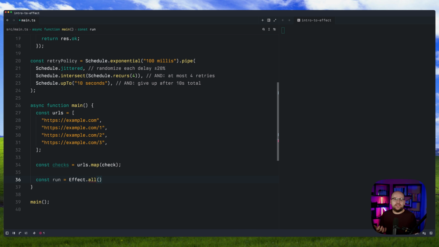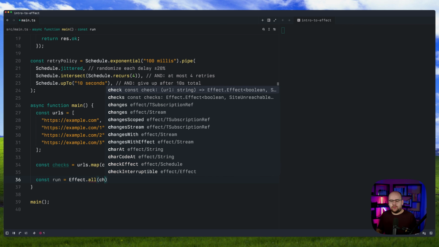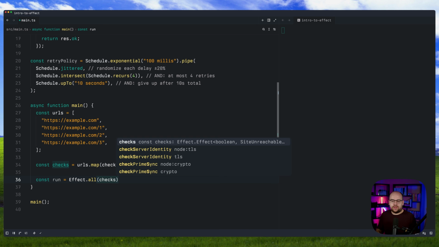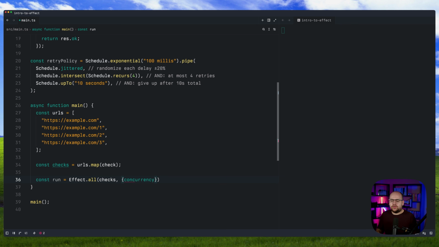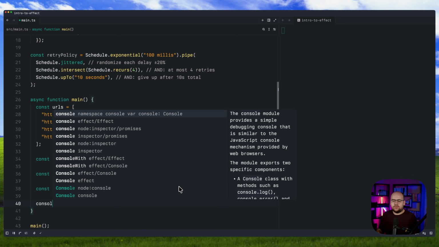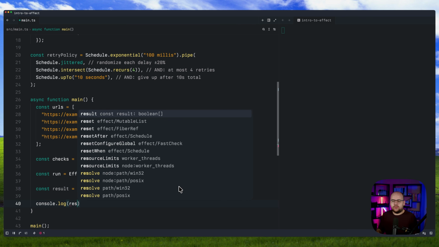Now this operates very similar to promise.all, but with a few extra little gadgets inside. So we'll pass our checks array in there, and let's set our concurrency to 2. We're going to run up to 2 of these at a time. Now, even though our main function declares all of this behavior, nothing has occurred yet. And that's because we need to pass this into effect.runPromise, and then pass in our run effect. We're going to await this, and then console log the result.